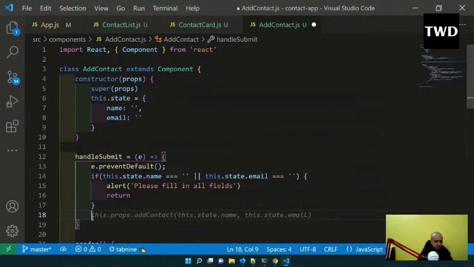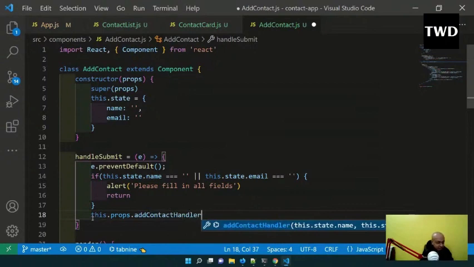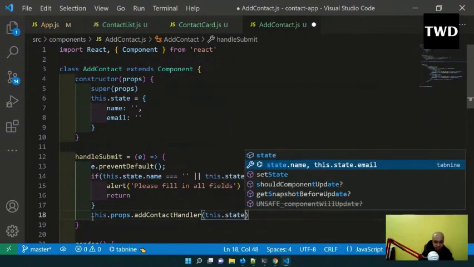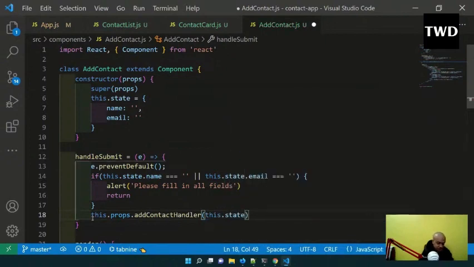So this.props.addContactHandler, and add contact handler is there, and I will pass the whole thing, not separately, this.state. I'll pass the whole thing. I can do the manipulation later on. These are props, so I'm using the props, but I have not created the complete code. I'll create the complete code soon.